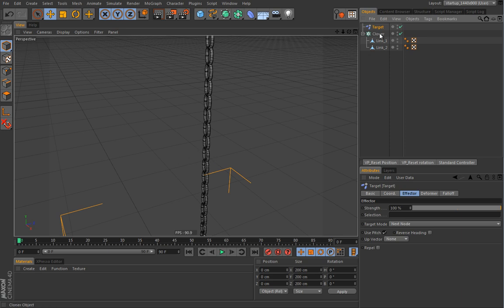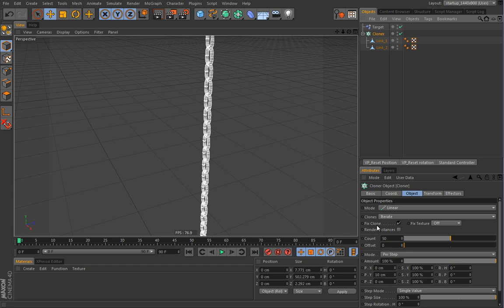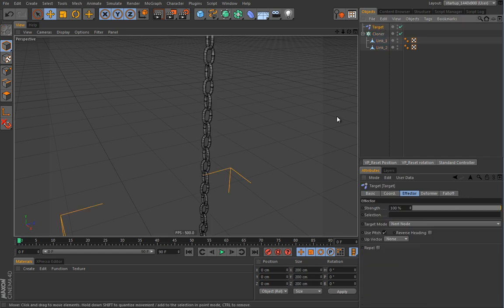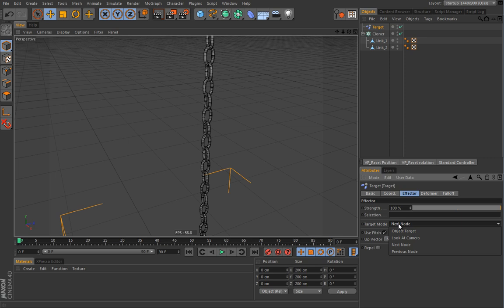But the problem is this cloner has this fix clone enabled. So if you uncheck that, watch what happens. So now the power of target effector comes to play. So if you disable it, watch what happens. And if you enable it, it simply tells next node to orient itself properly. You also have previous node. You see, it kind of gives different results.